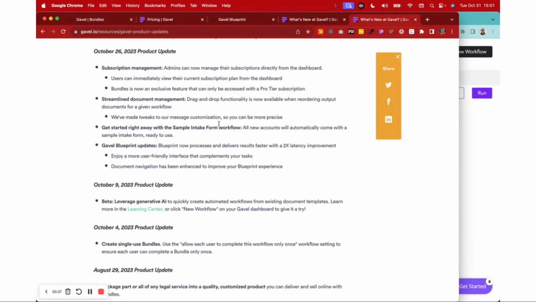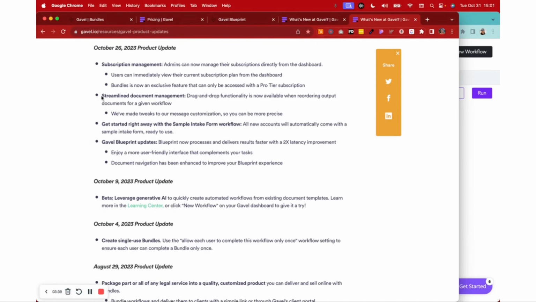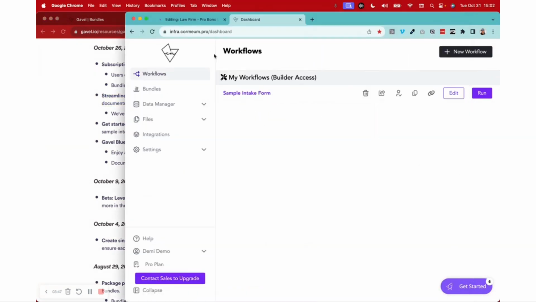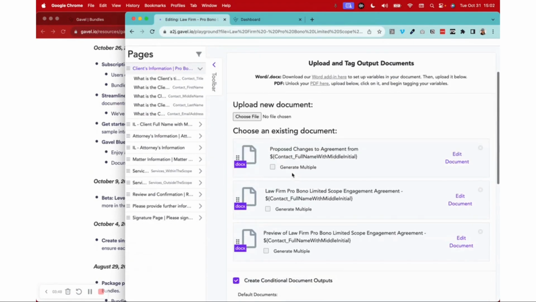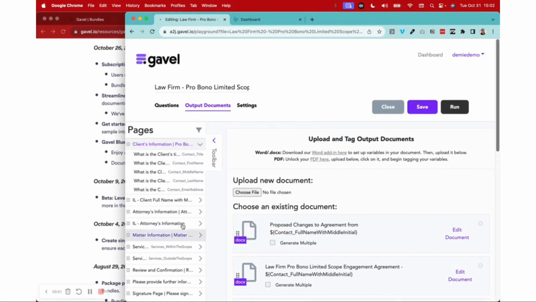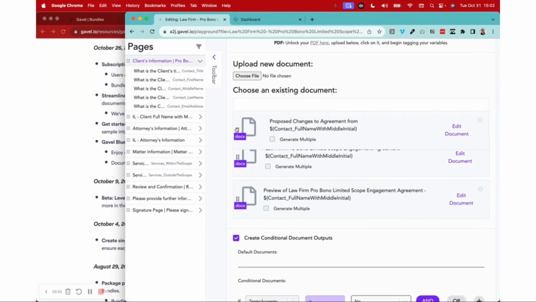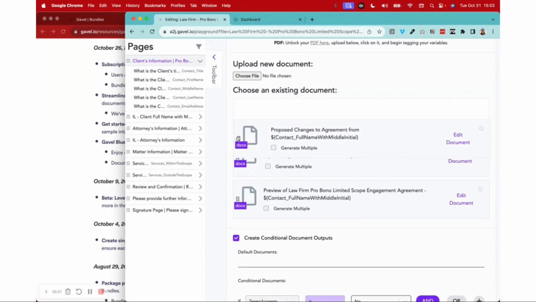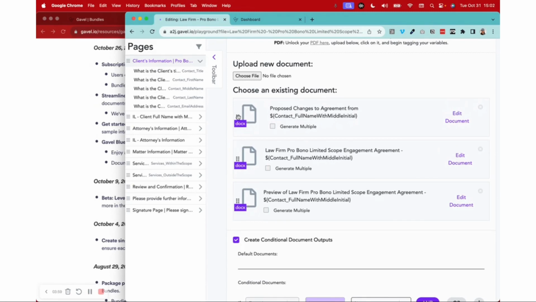The next feature that was recently released is streamlined document management. So you can drag and drop your documents when you're reordering them within a given workflow. And then I'll go over one more thing here. So in this one, what they're talking about is if you go into a workflow and you go under output documents, you can see now that you have the option to drag and drop these documents in a different order if you'd like.